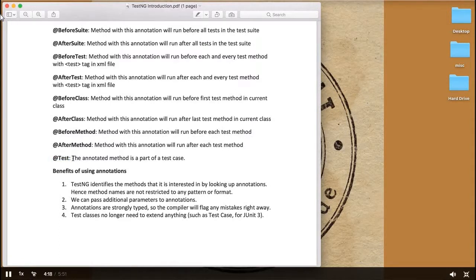@Test. This is the main annotation. Any method that you annotate with @Test annotation will be considered as a test case.